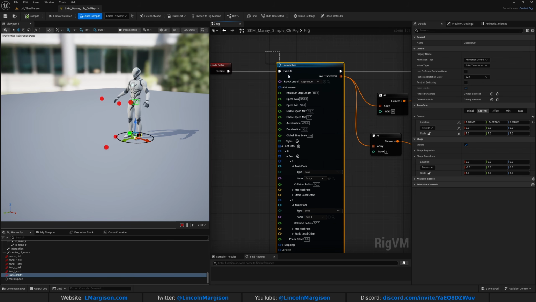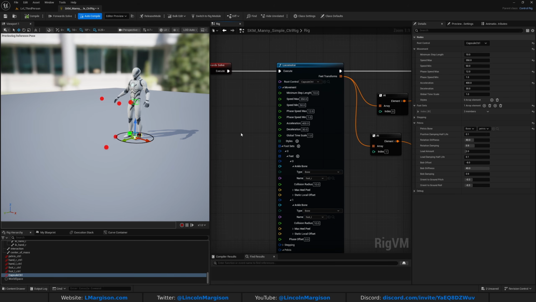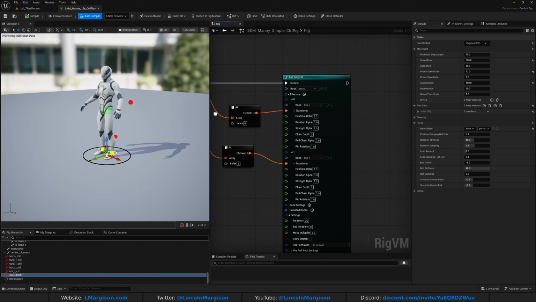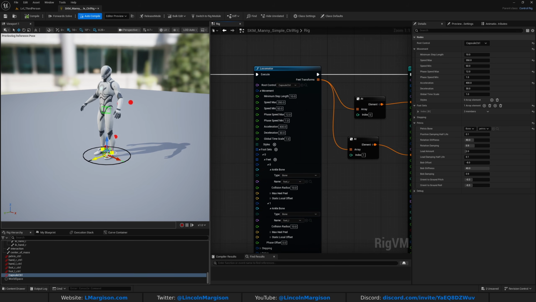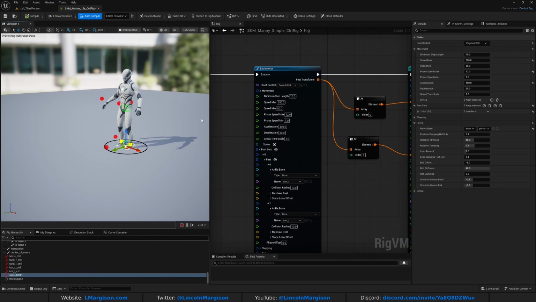So currently the locomotor node is quite simple. It's good to get something going. So if you just need to get something moving, you can just quite easily set this up with however many legs you want, or however many feet you want to control.